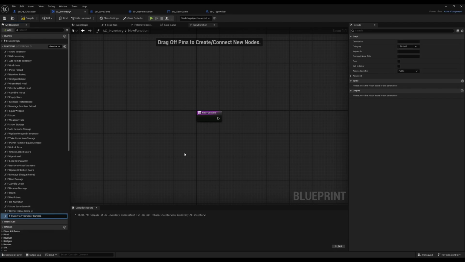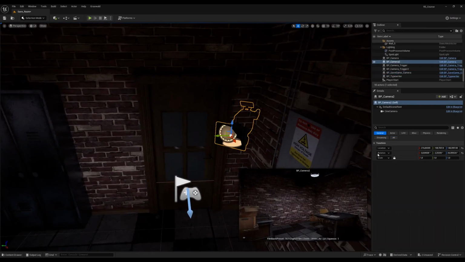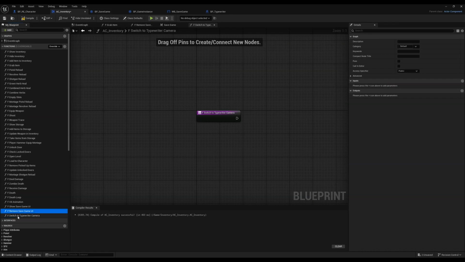But this is confusing, right? Because we have a typewriter camera. Wait, we have already. This is a typewriter camera. This is confusing, so maybe we should name this differently. Let's call this one exit camera. No, wait. We call this one exit underscore typewriter. Exit save game. Sorry for that. Exit underscore save game. And this function is called F exit save game camera. Now this makes more sense.